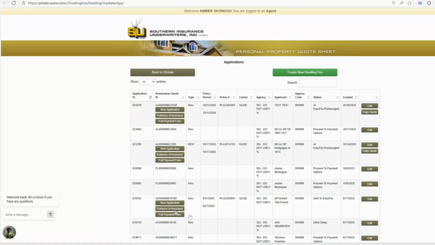Here, you are going to see all of your submissions. This is where you can go back and edit any submissions that have not been finalized yet, but for now, we are going to create a new application by clicking the green button.